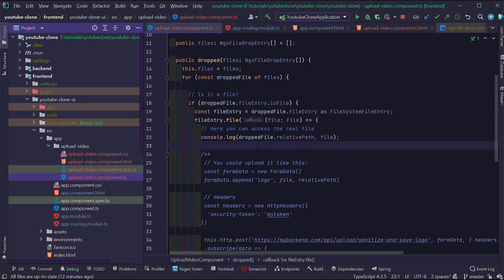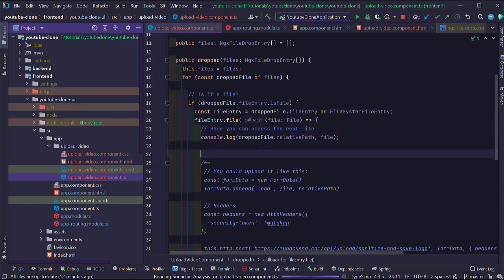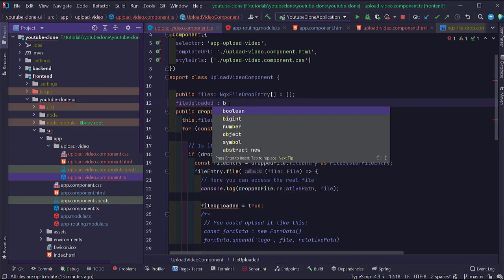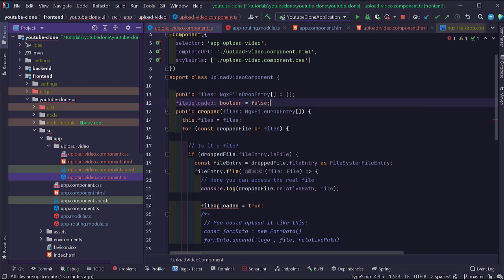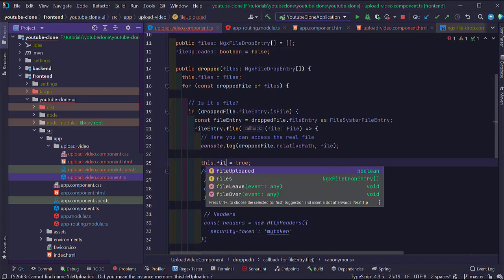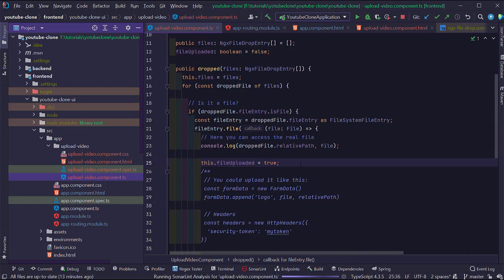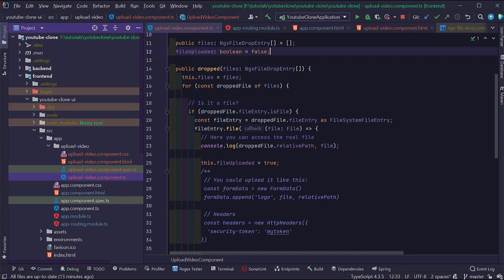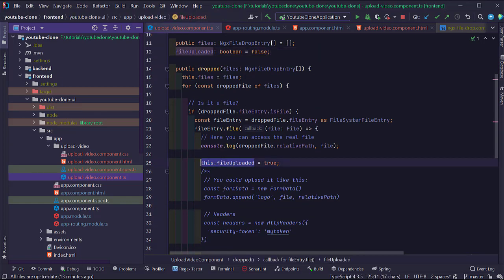So what I'm going to do is, right below the console log statement, define a boolean variable called file uploaded equals true, right? Of course IntelliJ is complaining that this variable is not yet present. So I'm going to define this variable on the class level. So fileUploaded is going to be a boolean variable with a default value of false. So I'm going to replace this with this.fileUploaded = true, right? So the fileUploaded variable is false by default, and whenever a file is dropped into the section, then the fileUploaded boolean variable will be assigned the value true.